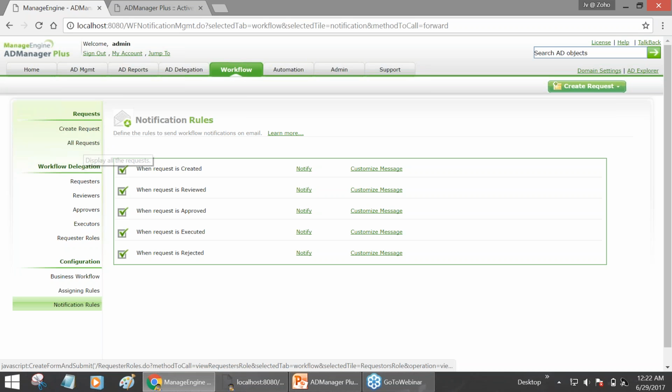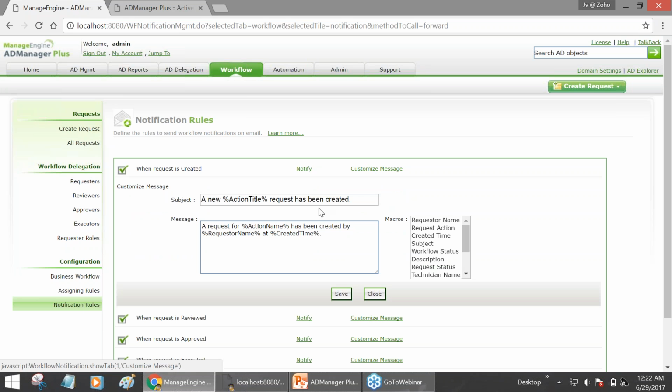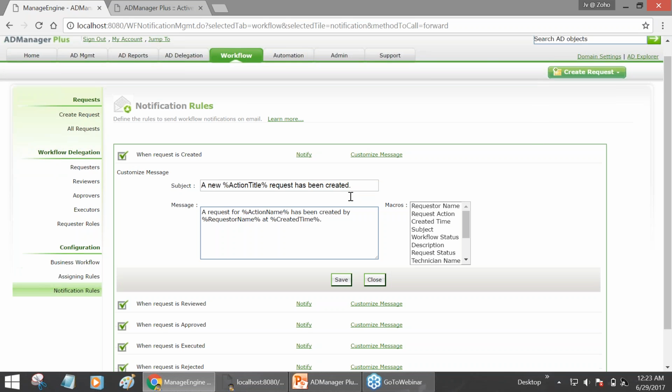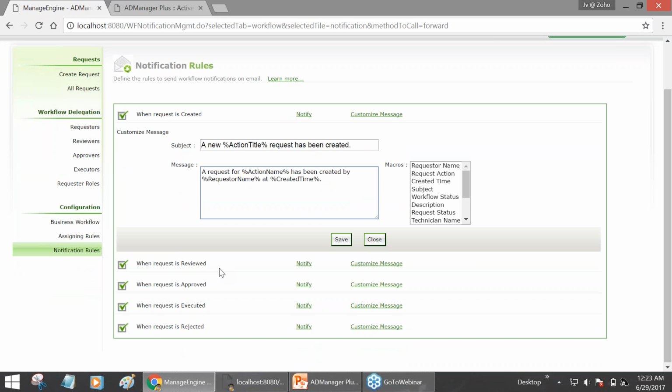As a workaround, as a best practice, it's important that you configure the notification rules so that they can have a custom message that's delivered to their inbox. You can have a subject line, you can have a message, and you can also notify them via email. So the moment a user or a technician raises a request for user creation, the administrator is going to get notified, or the reviewer is going to get notified to review it. The moment he finishes his review, the approver is going to get notified. Likewise, the chain is going to get forwarded till the entire process is completed.